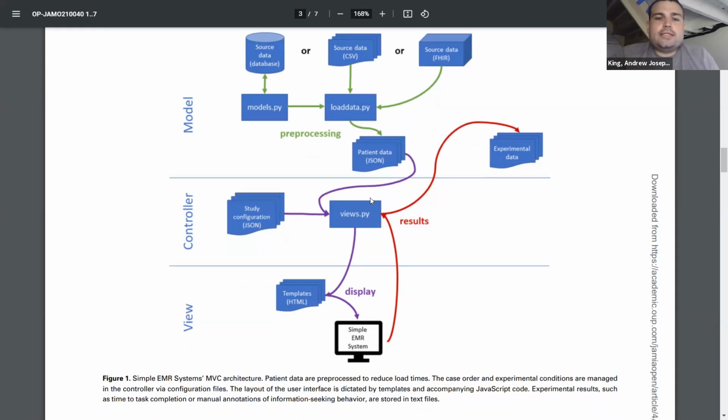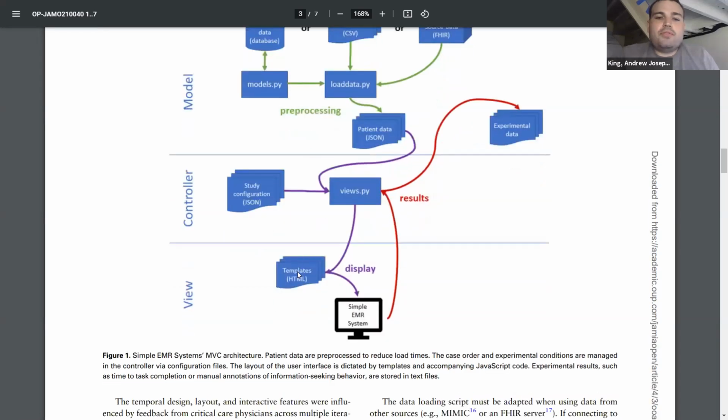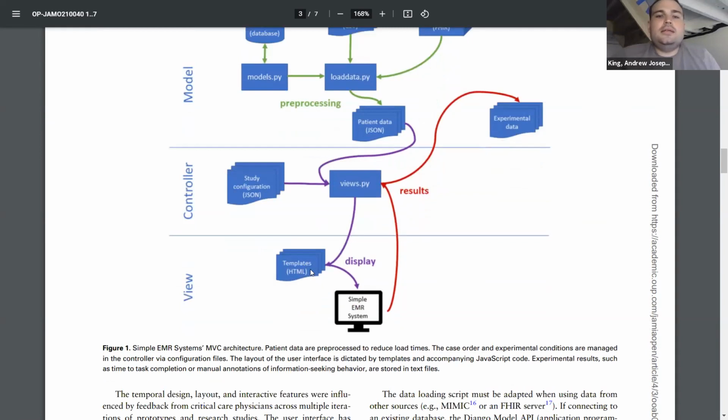And the third thing you can manipulate is the actual display of data. That's using template files in the Django language, and that'll change what's displayed on screen. And then any results that your users produce go back to the views files for handling and are stored in some sort of experimental data, text files or JSON files, whatever it is you want.